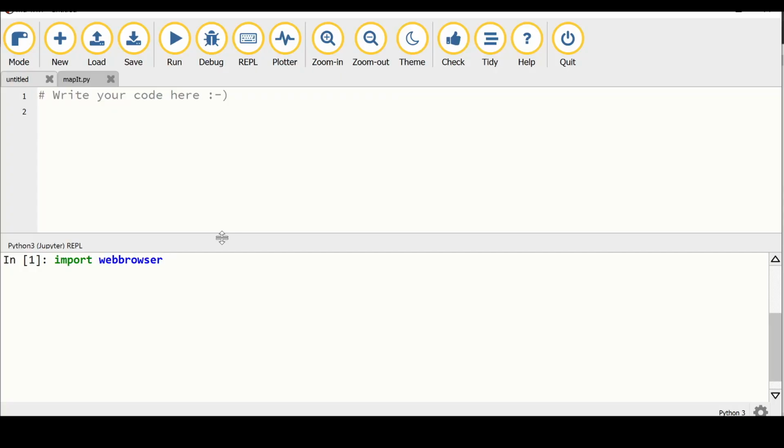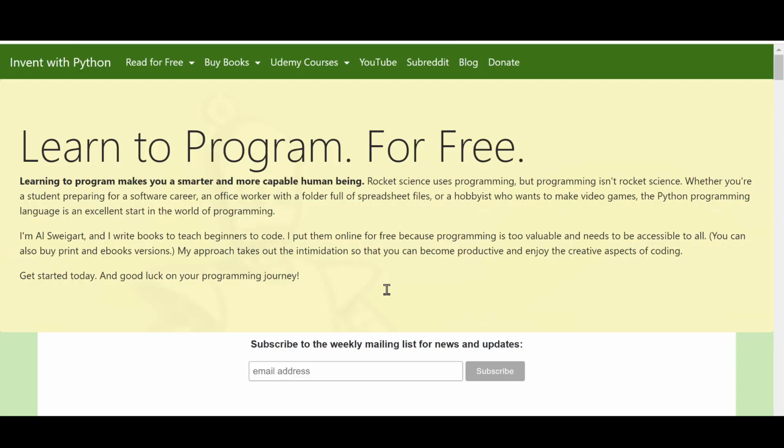Let's head over to our new code editor and let's open the REPL. To start using the Webbrowser module, we need to import it first. After that, we can call the open method on Webbrowser and pass the URL that we want to open. So for example, inventwithpython.com. Once we confirm that, we are going to head over to that website. So the Webbrowser module automatically opens that website we provide. And that's pretty much everything the module does for us.